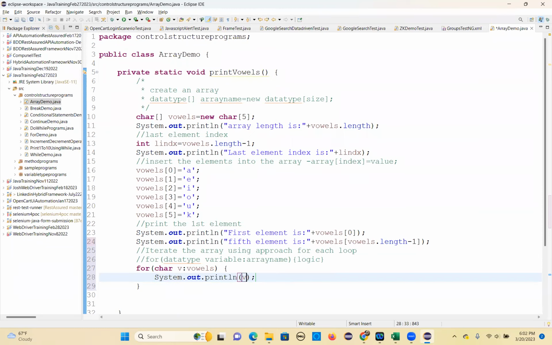So like this v is going to have each element of the array and automatically it will iterate from the first element to the last element. That's a for each loop. That means each element it is going one by one automatically till the last element. That's why it got the name for each loop. Internal iterator is there automatically. You don't need to write i++, all those things in the for each loop. That's the easiest loop.